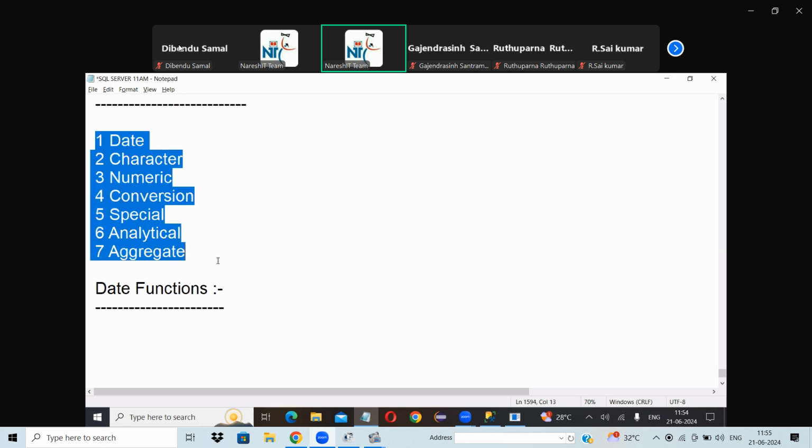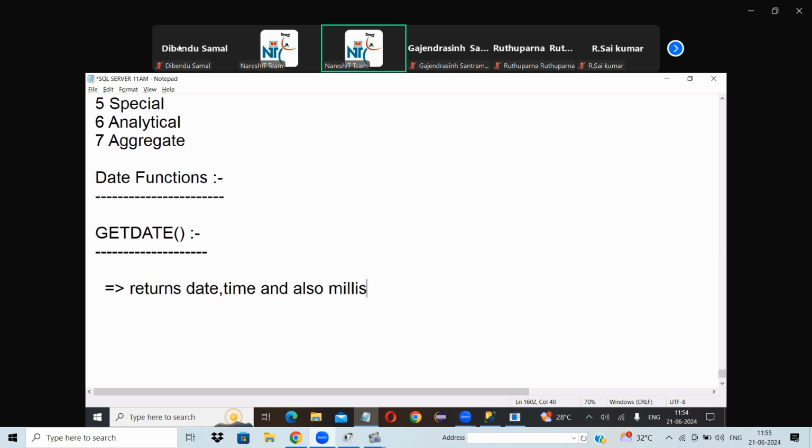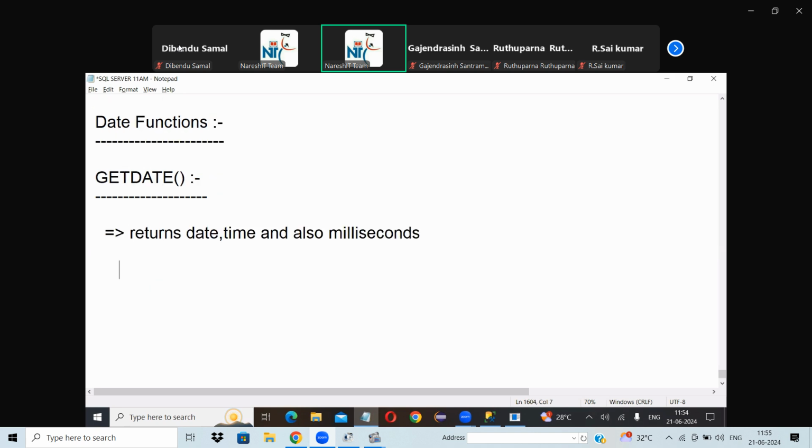Now we'll see them one by one. First, we'll start with date functions. In date functions, you already know one, GETDATE. What does the GETDATE function return? It returns the date, time, and also milliseconds.